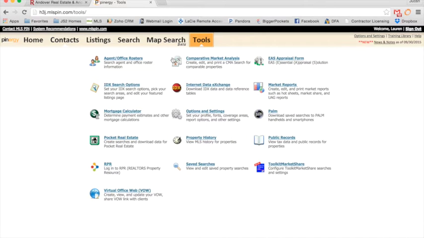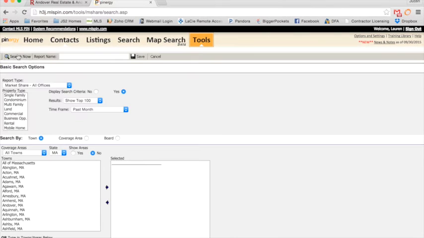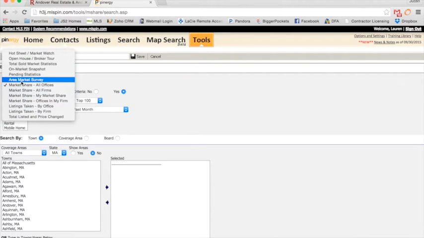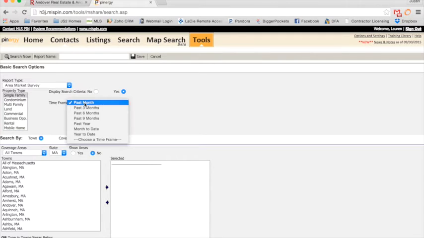All right, so this is what the MLS looks like for my state, Massachusetts, and what you have to do is click onto Tools and then click on Market Reports. Once you're in here, you can create a new report, and then you want to select Area Market Survey. Select Single Family, and then select Past 3 months.